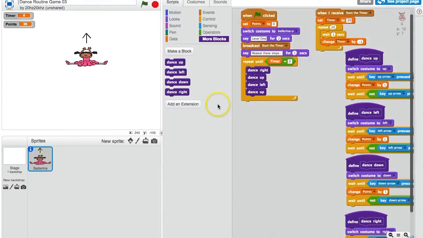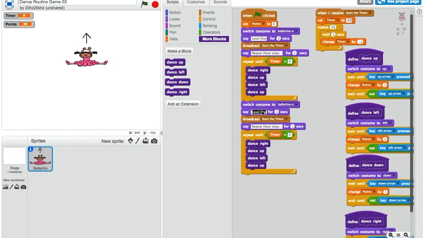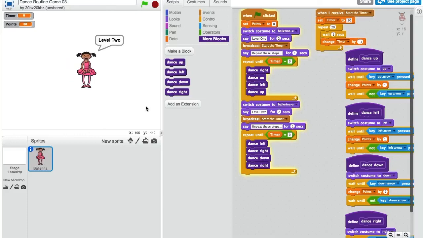All right, let's create level 2 now. Simply have the ballerina say level 2. Restart the timer. And here are the dance moves for level 2. As the time runs down, I should be ready to start level 2. Level 2.